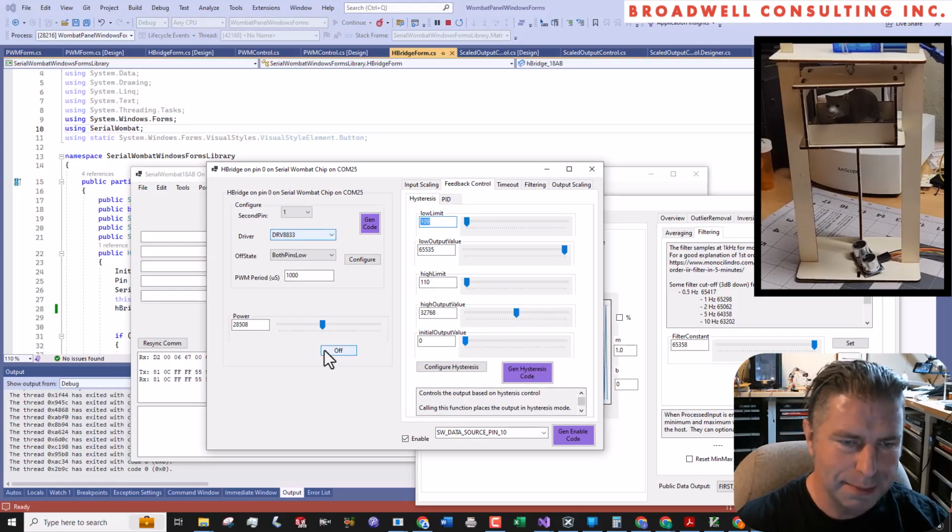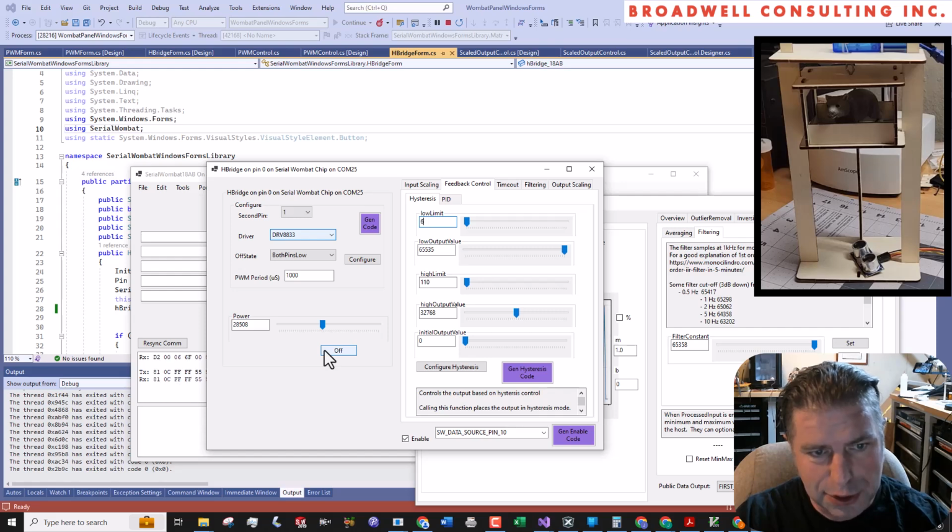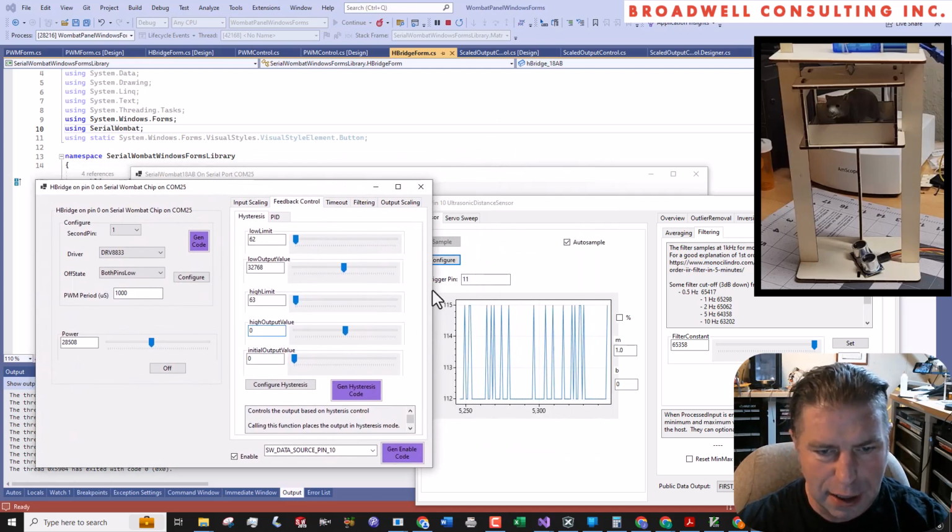So our low limit, we'll turn it off this time at 62 on its way down, so it can cruise just a little bit. 32,768 is off. And at 63 or higher, we're going to output 0, which will drive this thing down as fast as it can. So let's take again a look at our output.